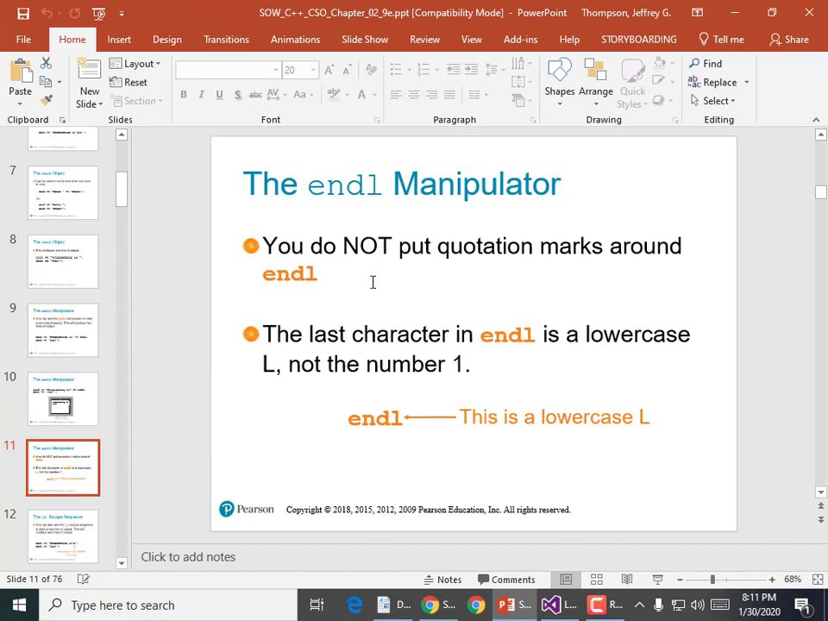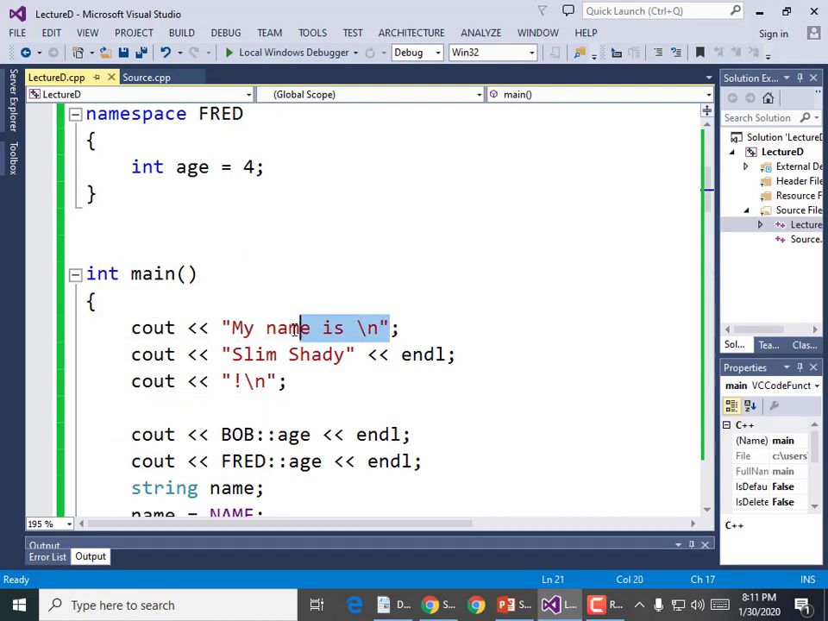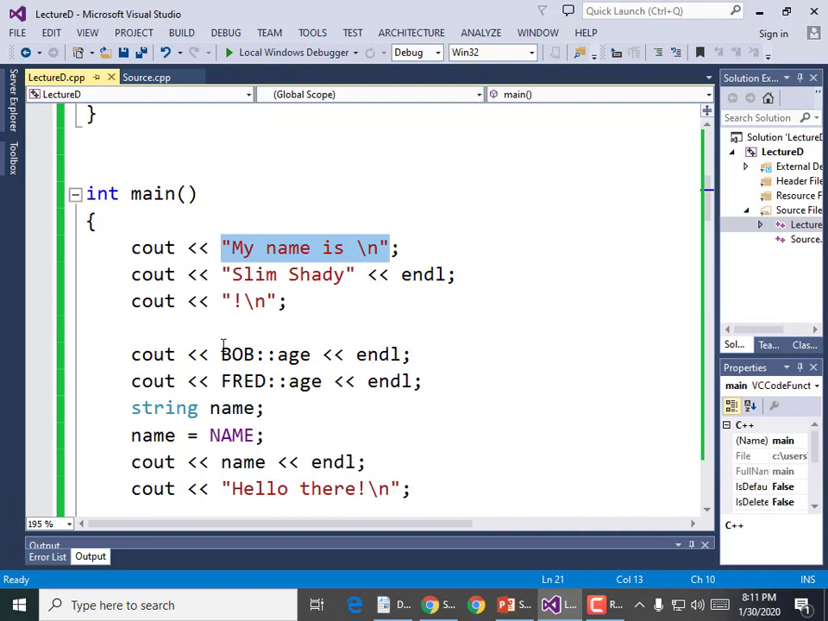So you don't put quotes around ENDL. And that L is in fact an L and not a 1. You can use backslash n to do the same thing. Now, when do I use one, when do I use the other? I use backslash n if I'm already inside a double quote. If I'm not, if I'm printing out a variable like that and I don't have a double quote going on, I'll just go ahead and do ENDL.